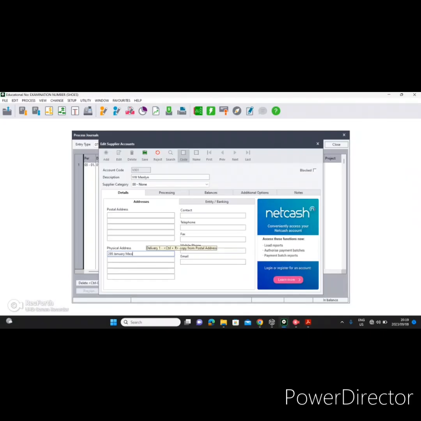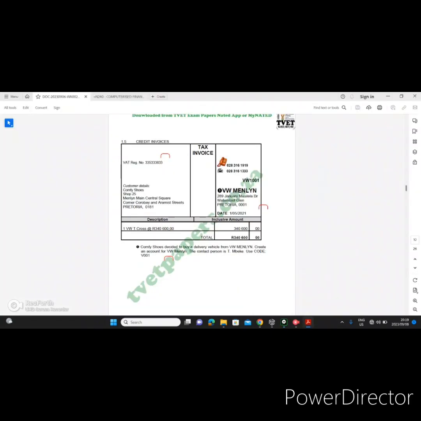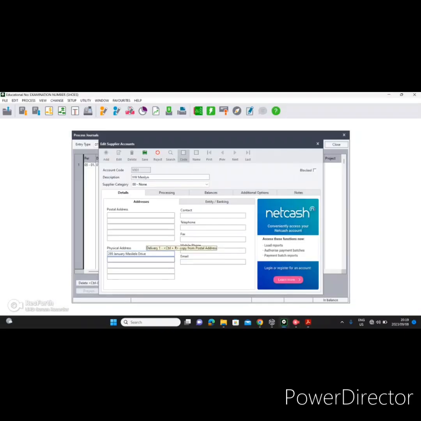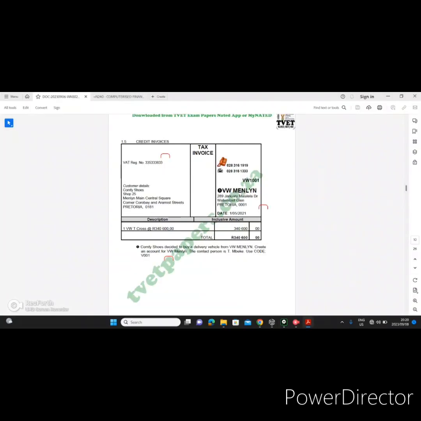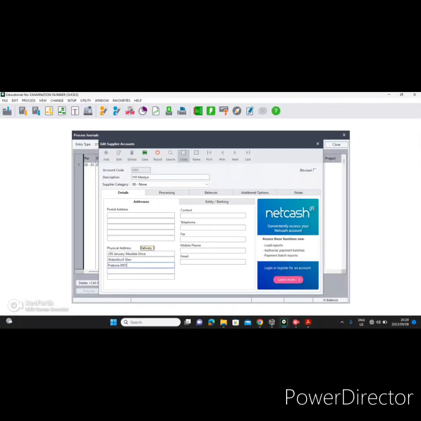289 January Masilela Drive. Waterkloof Glen, Pretoria 001. I assume it's typed in as it is.